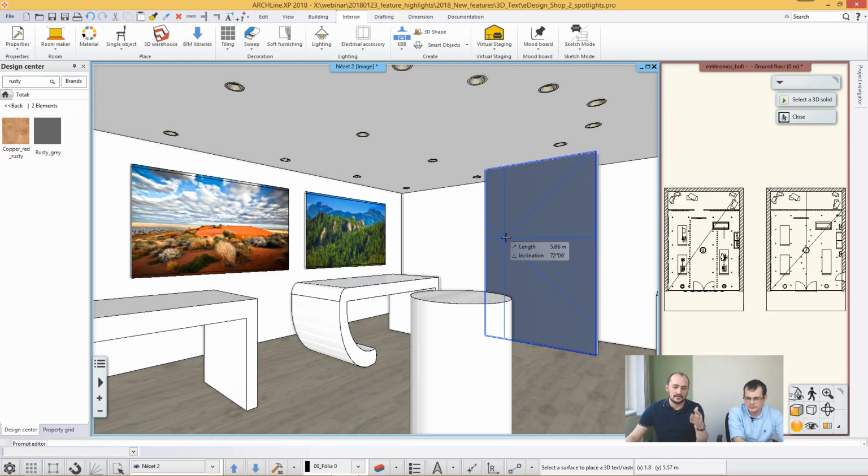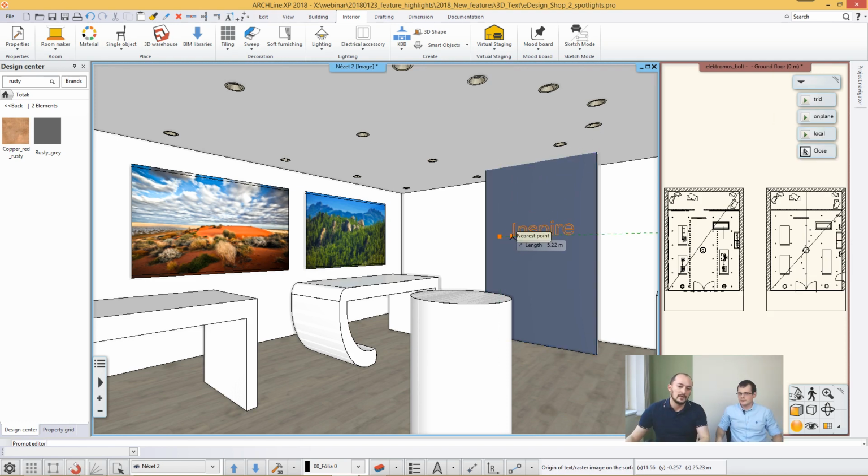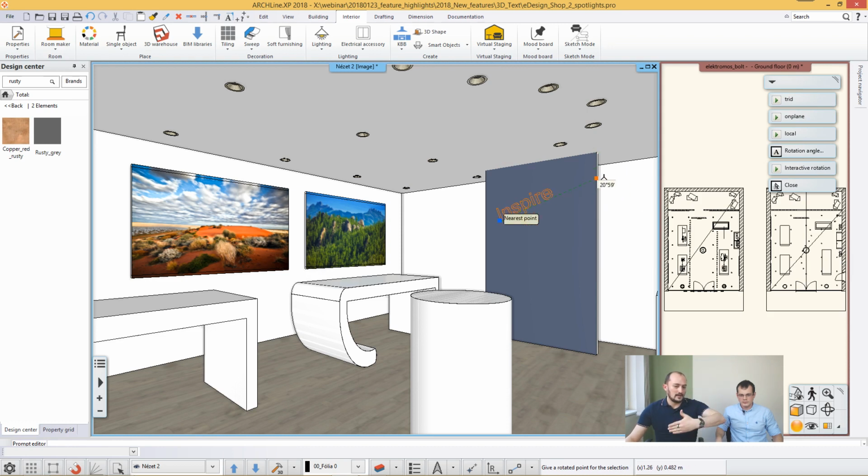It could be a glass surface. It could be anything here. You just select that, and then you can place the starting point of your text, which in my case, I think it will be, let's make it a little bit asymmetric. And then you can set up the angle of that text.